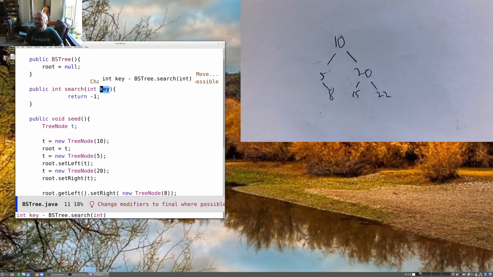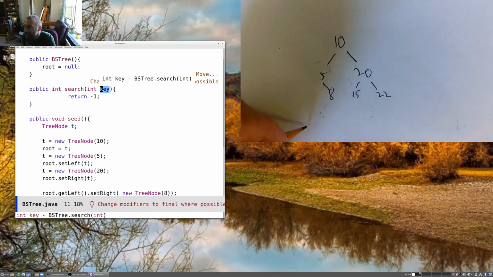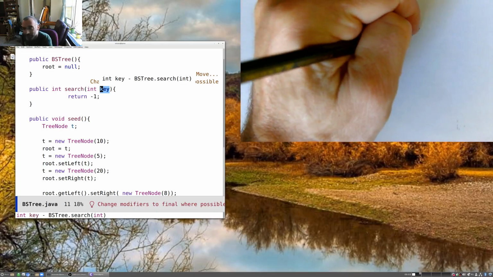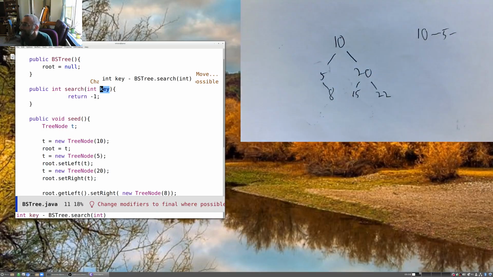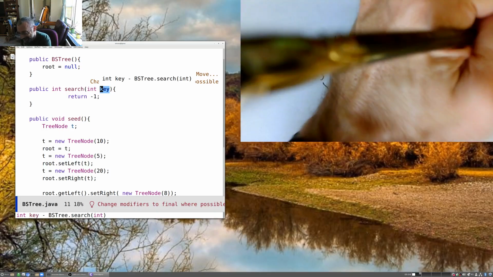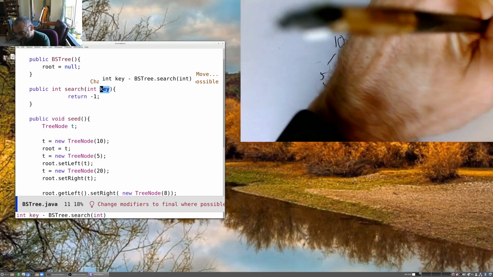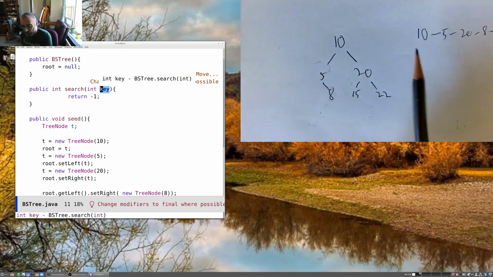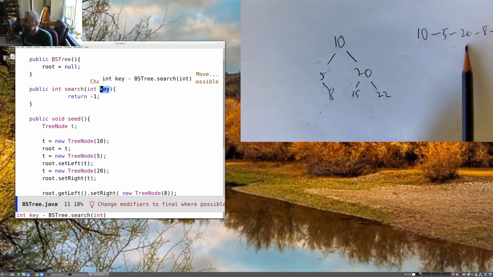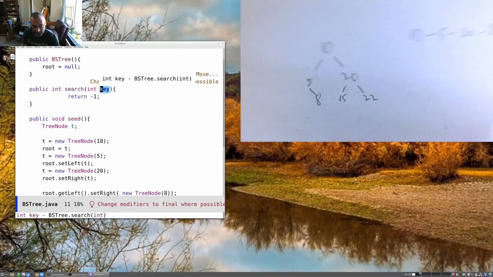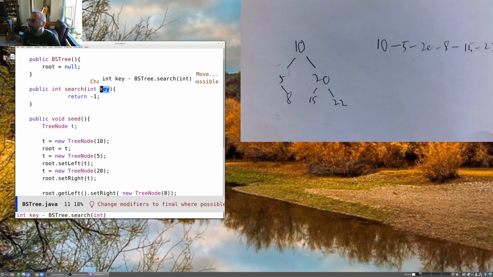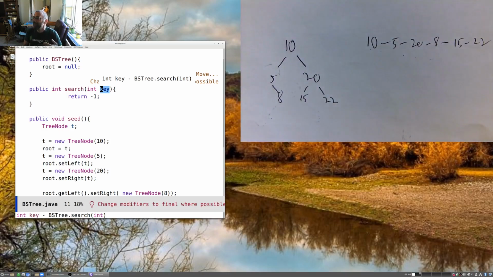So if we had a linked list with these elements in it, with no ordering, we'd have something like 10 to 5 to 20 to 8, et cetera, to 15 to 22. And so we just have to start at the front and go next, next, next until we got all the way to the 22, or we didn't find it.